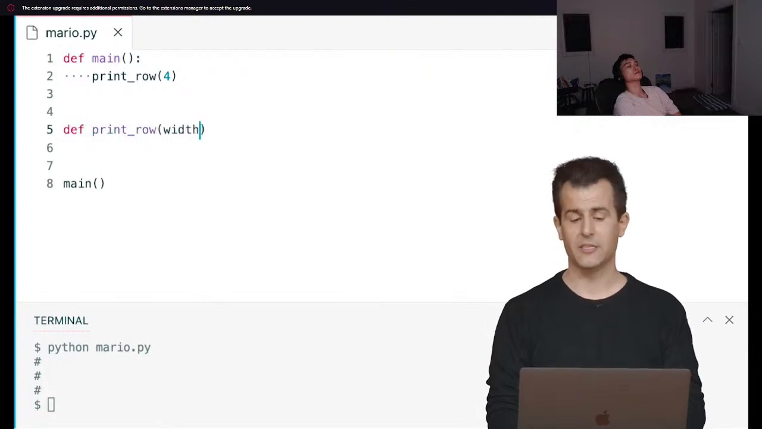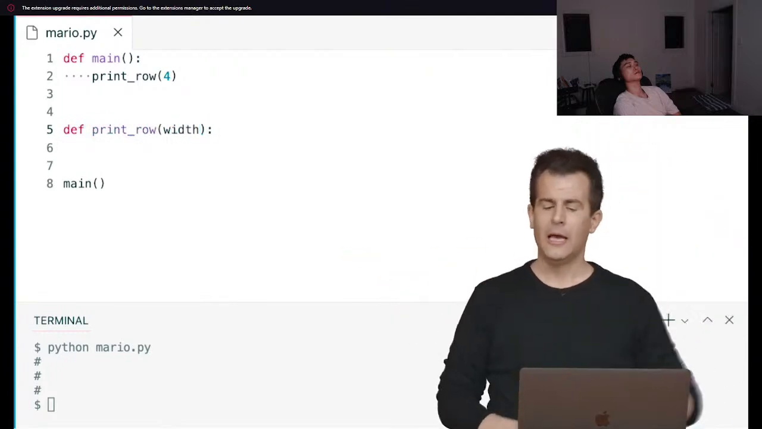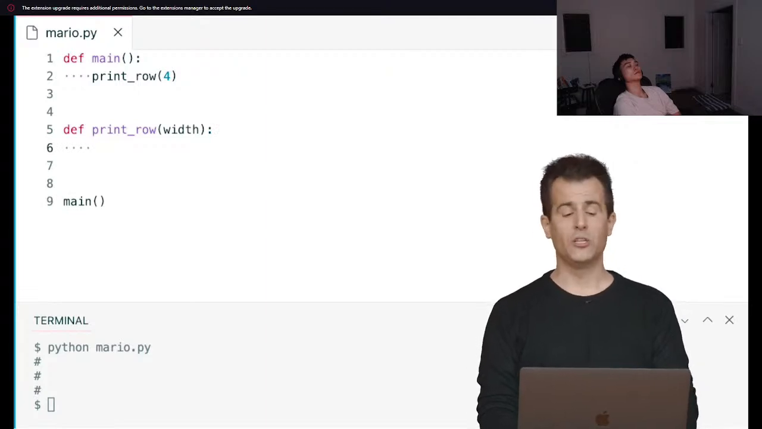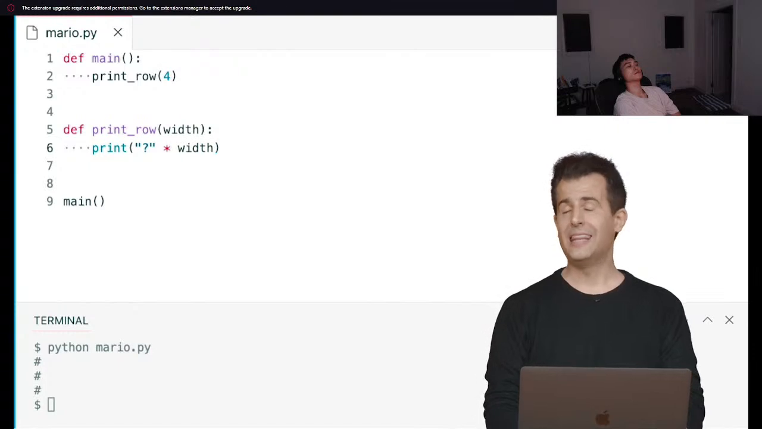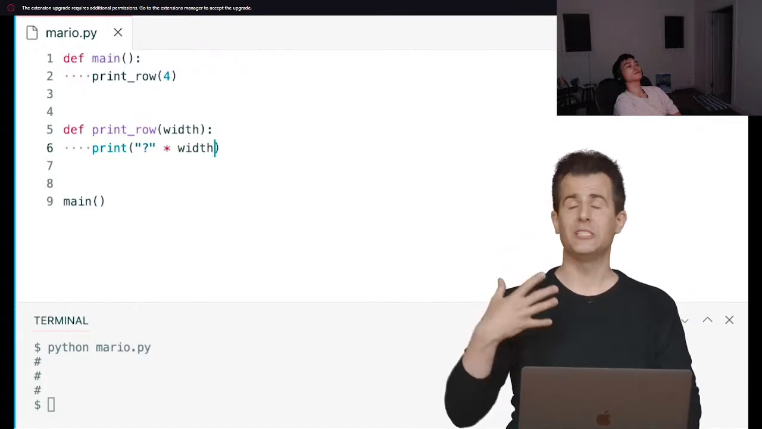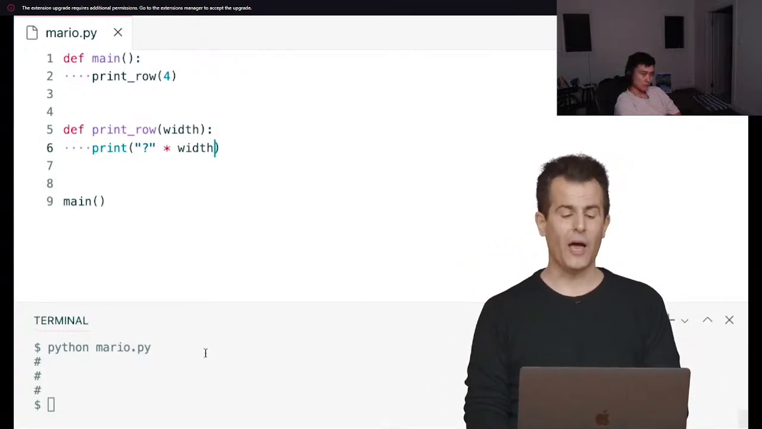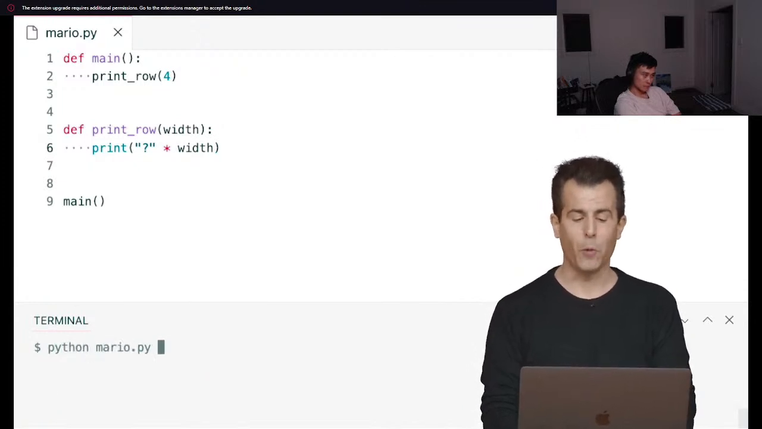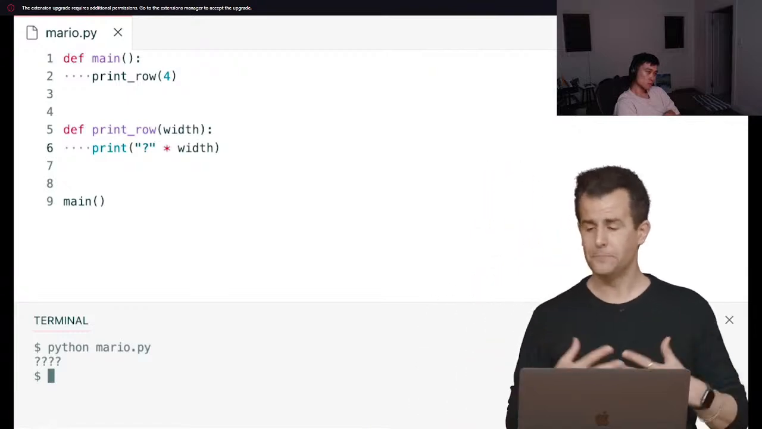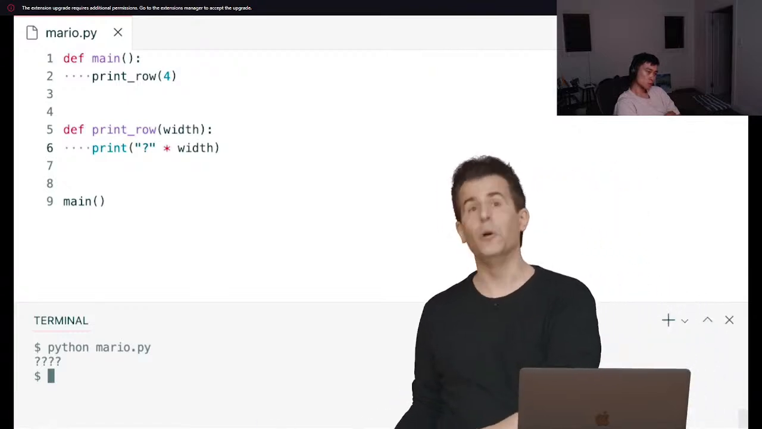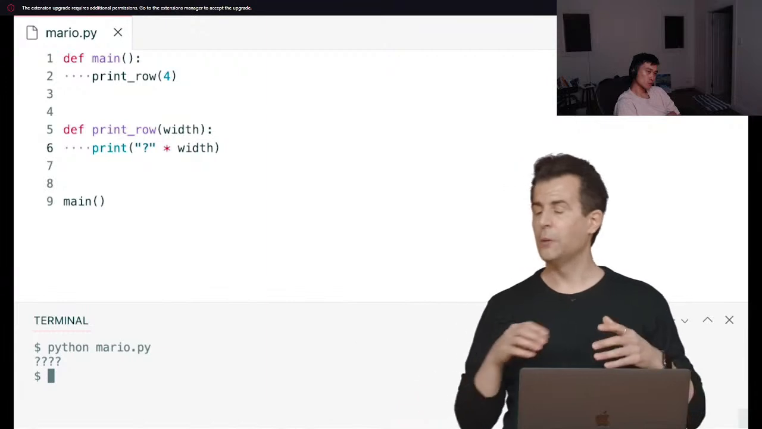It's going to take a width instead of a height, because it's horizontal instead of vertical. And how can I do this? Well, now we have an opportunity to do string multiplication even more elegantly. I can say quote unquote question mark times width. And this is a very Pythonic way of printing what could otherwise be a loop, and that's fine. But this is going to go ahead and print those question marks for me. Let's do python of mario.py, enter. And now I've got 4 question marks. It's not nearly as pretty as the more graphical version, but it is at least a building block toward having now a reusable function like print row.